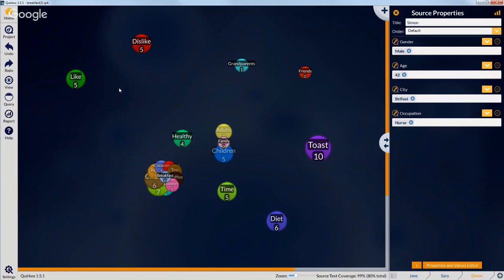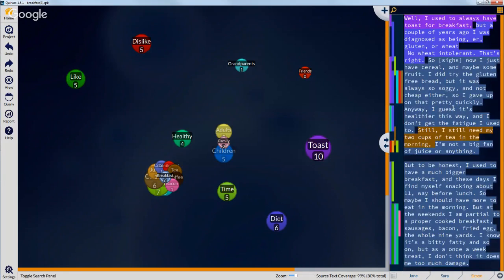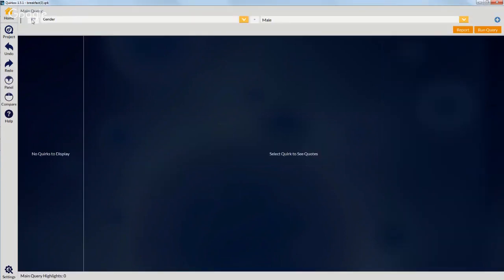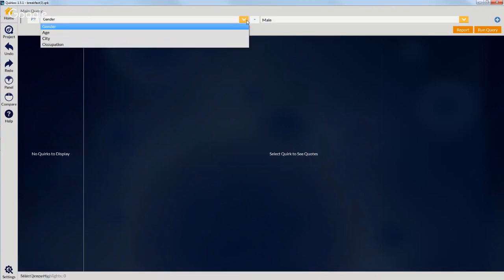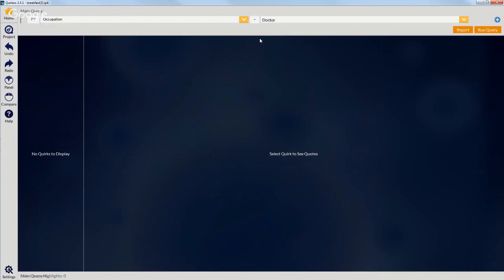And what I'm going to do now is show you how we can use these source properties to filter your results after you've done some coding. So just click on this little cross button here to close the source properties, and there we've got the text view back again. If I click on the query button here on the left, we can show the queries. And now we've got these options along the top here. Property, gender equals male. So these are the different properties which we have: age, city, occupation. So let's choose occupation since we just put in, and doctor. And then we'll click on run query.